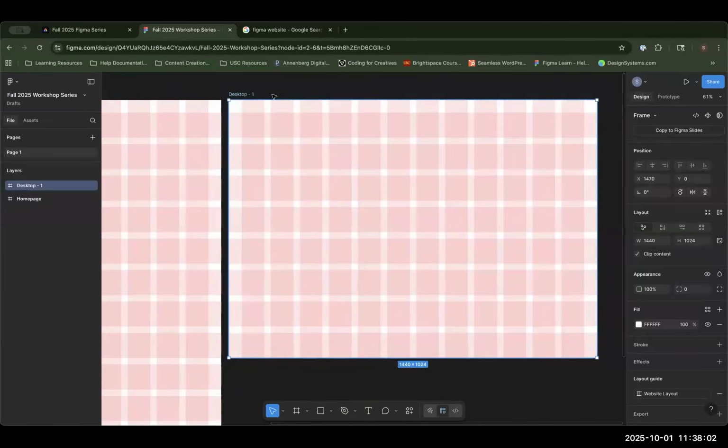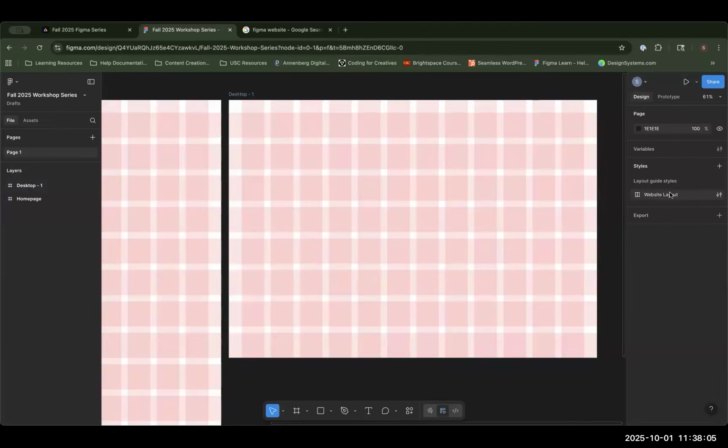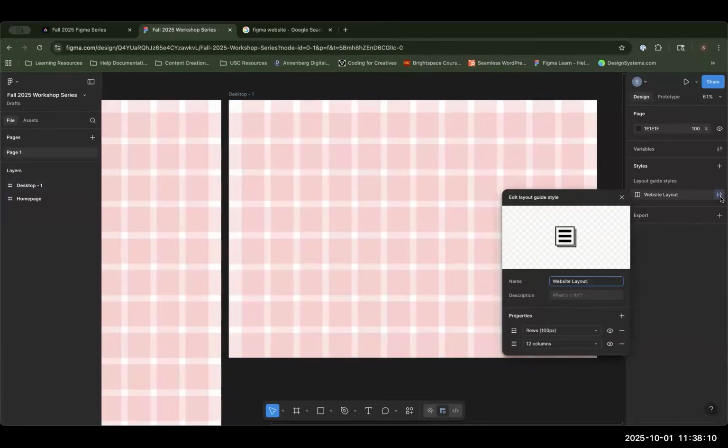So let me actually undo this real quick. Under your styles, you'll notice this little slider button. You click on it and you can edit it. And so now, whenever we edit stuff from here, it's going to apply to every single thing that we have set up with this style.